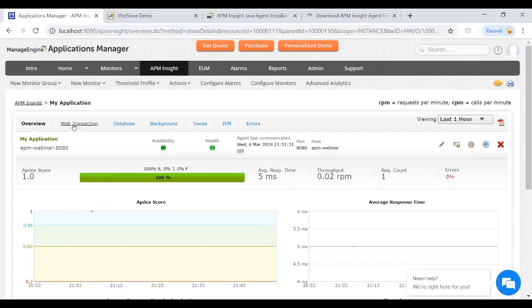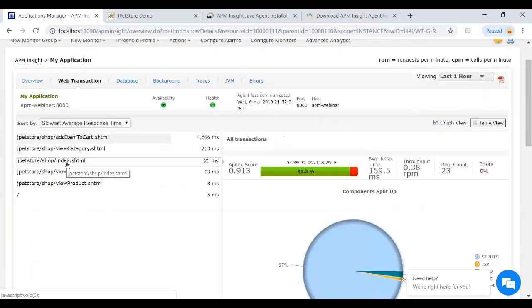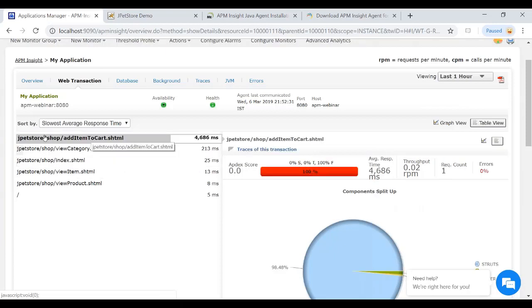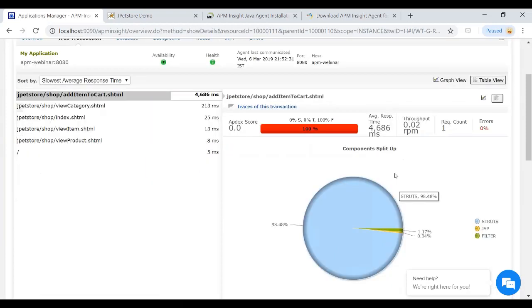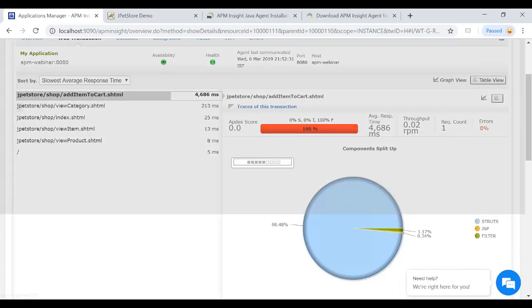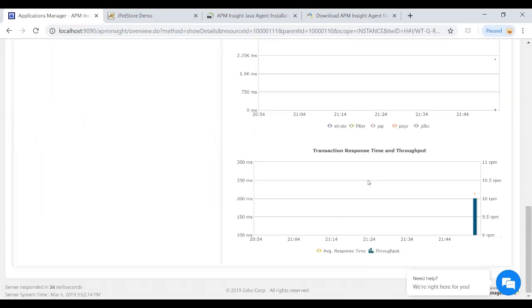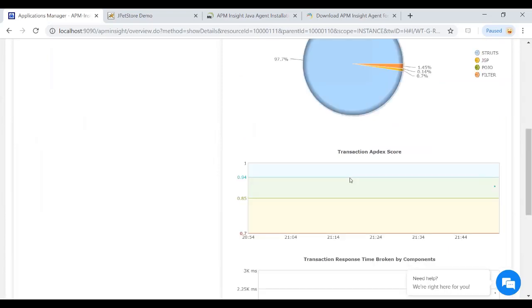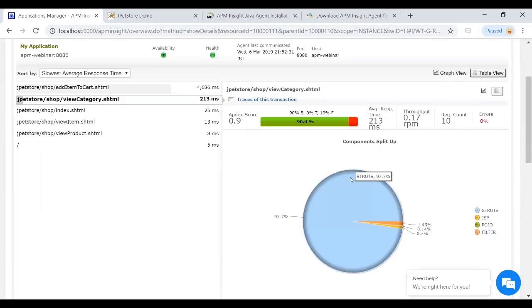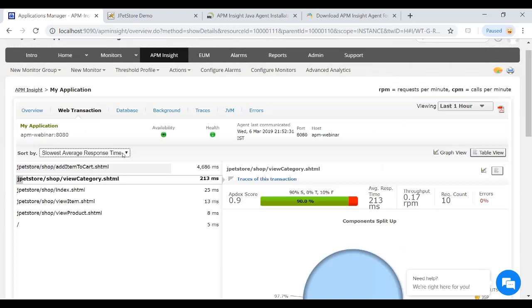As I mentioned, when I click on a particular transaction on my right, I find the details of that transaction. I click on another transaction and subsequent details are available here: transaction Apdex score, transaction response time by components, transaction response time and throughput. I can sort these transactions based upon the most time consuming ones, based upon throughput, and based upon the transactions that have errors.